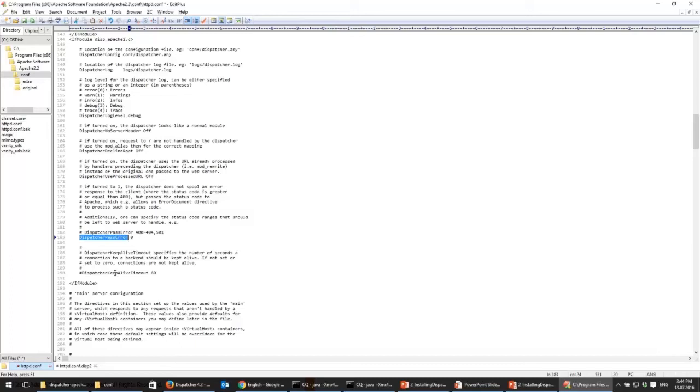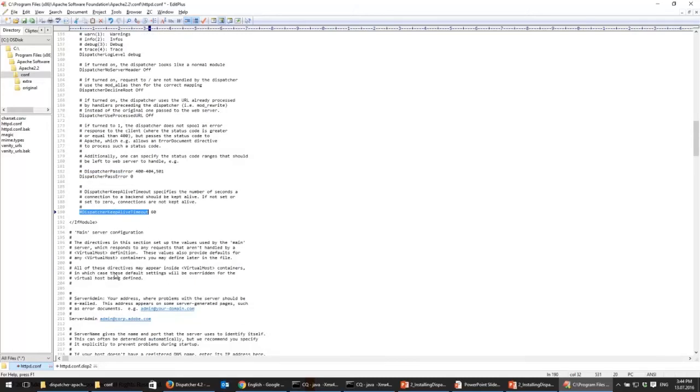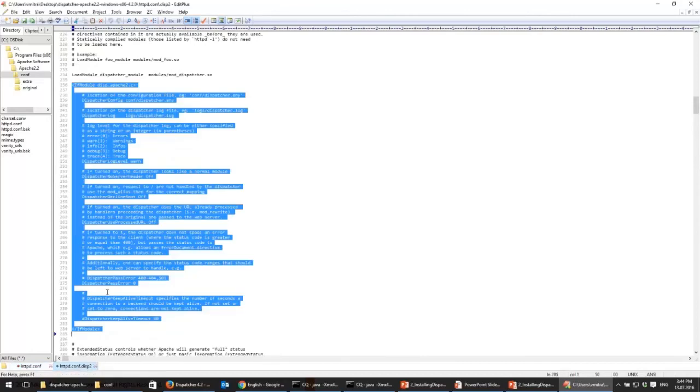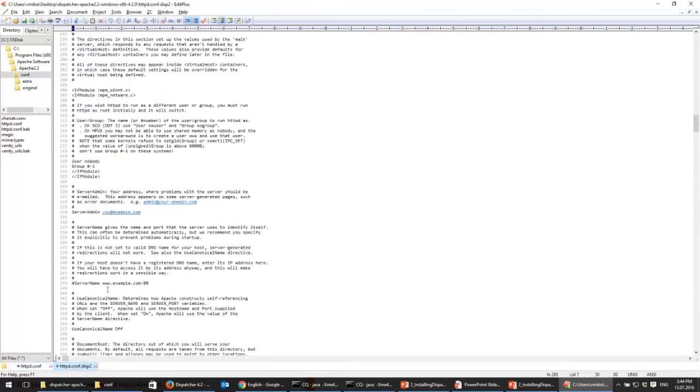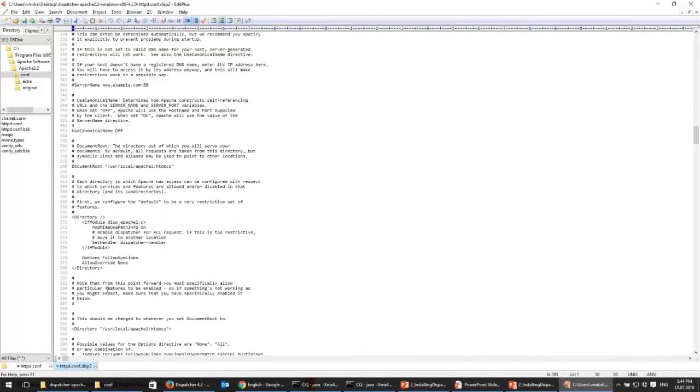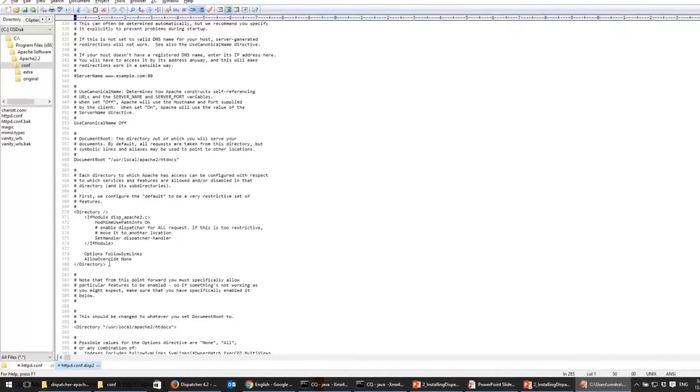Right now it has been commented out, however you can set a timeout right over here. The next thing which I need to do is specify a directory module which will set my default handler as the dispatcher handler. This will override the Apache's handler and this will use dispatcher for any incoming request.